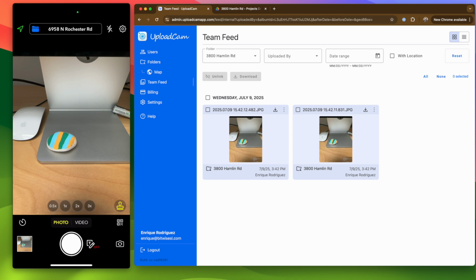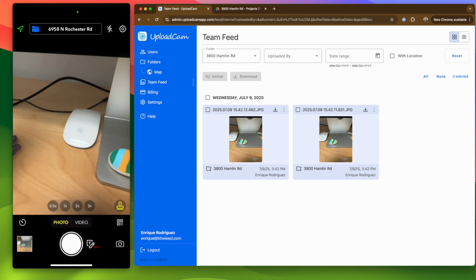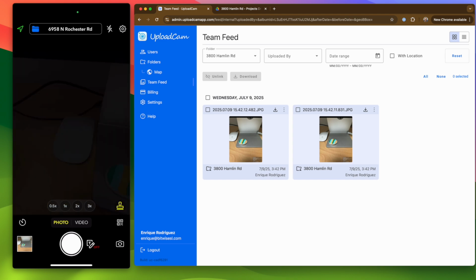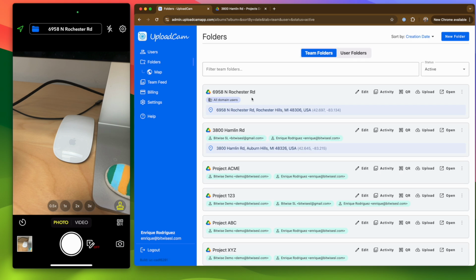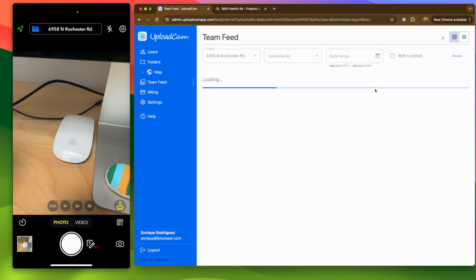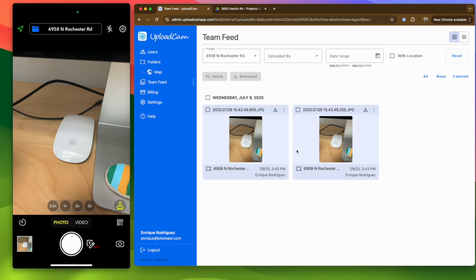Then for the new photo, let's change the angle a little bit, and here I take a couple of photos of this mouse. Then I go back to my folders here on the admin, and this is the one that we selected. Again, we go to the activity, and the two photos will be there in the right folder. So this is great to be able to assign a specific GPS location to a folder, and then have that folder automatically selected as the destination of your photos.